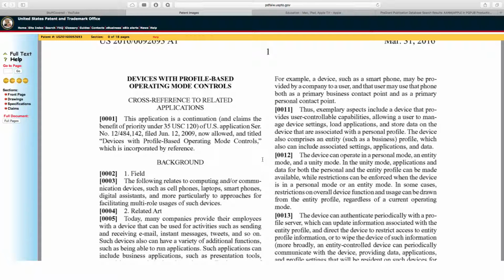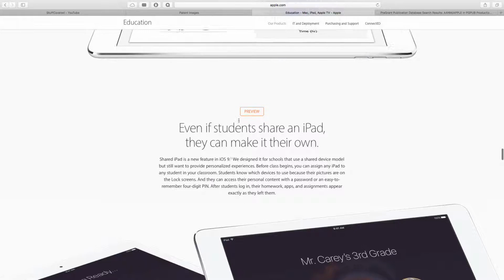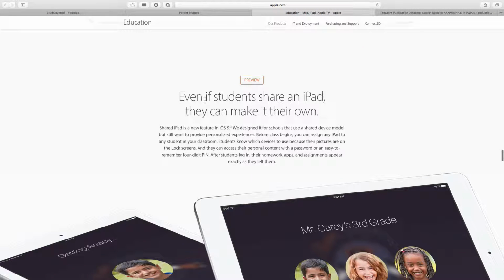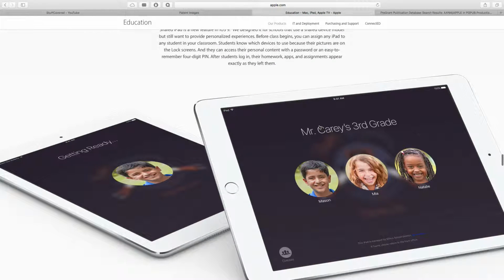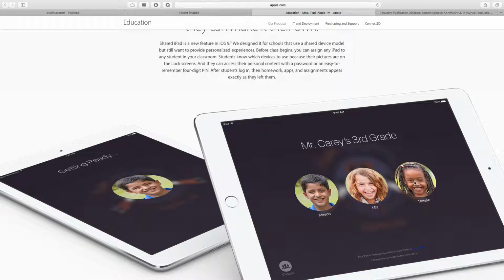And now we did get a glimpse of that when they talked about education and showed the iPad in the classroom. And here we can see even if students share an iPad, they can make it their own. Here they detail how different students can create different profiles on one iPad, and each student, when they log in, is going to see their homework, their apps, and their assignments exactly as they left them.